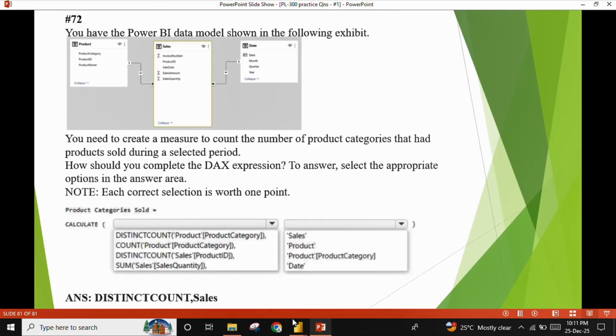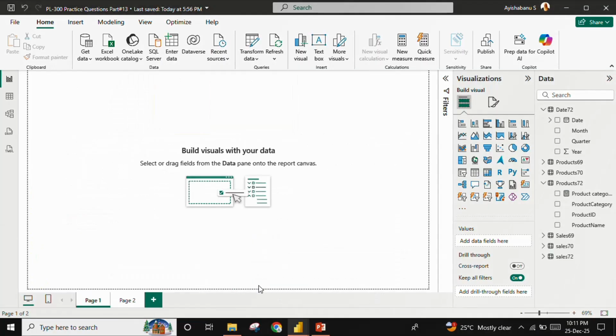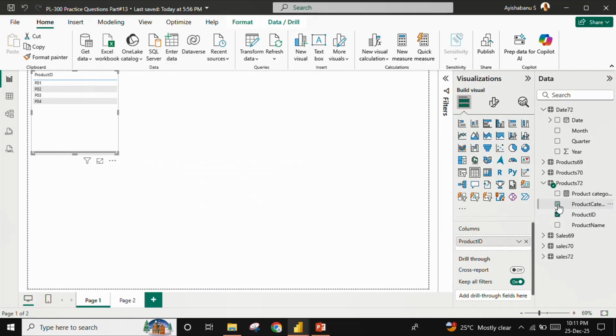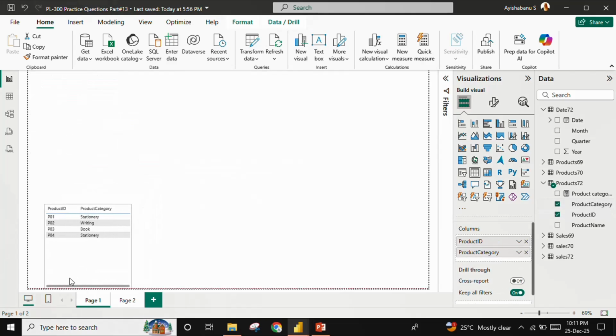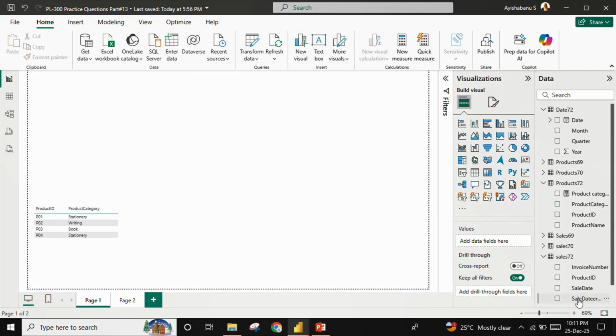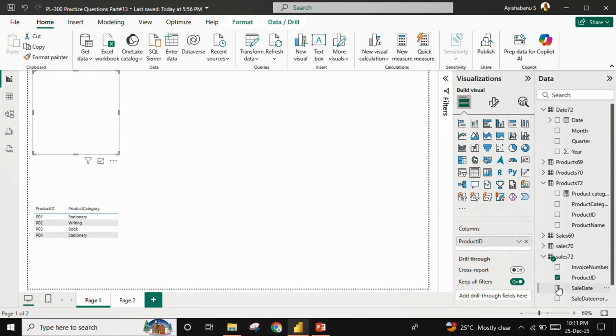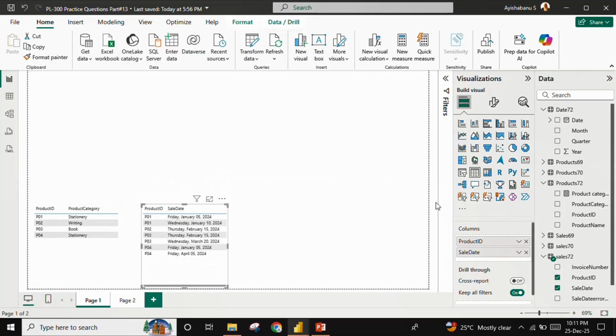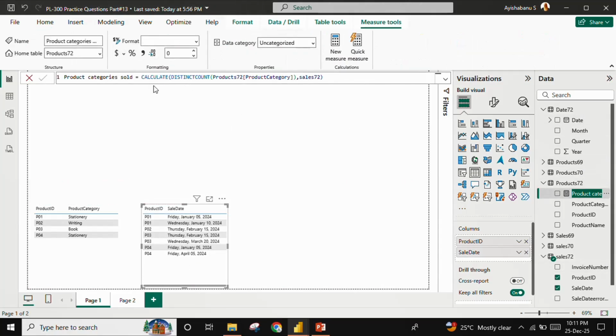Now we want to select the appropriate values. Let's see this in Power BI. For your understanding, I am creating one table visual with product ID and product category. This is our product table. Coming to the sales table, we have product ID and sales date. These are all the data we need. Now we have the measure given in the question.